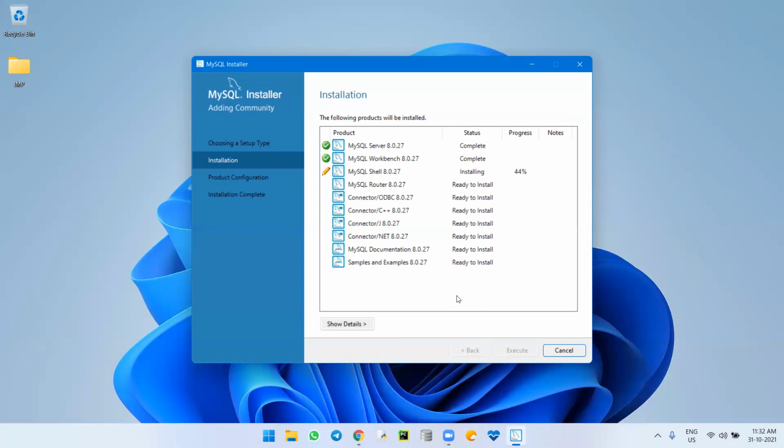Shell, where we will be writing all the coding part. So using queries, but we don't use shell. So it won't be that much useful. But anyway, along with the other things, it will be installed.